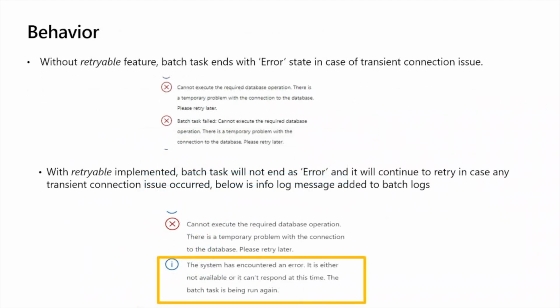Now, in terms of behavior, what do we see if my batch class is not registered for retriable? For example, you have a batch job where you are not implementing the batch retriable framework, or maybe you implemented it but set the method to false. When any transient connection failure happens, you'll see an error message highlighted in the infolog: cannot execute the required database operation, there's a temporary problem, and the batch ends with an error state. Now you have to come back and change the status to waiting for the batch to execute in the next cycle. That's the behavior we see for the batches.